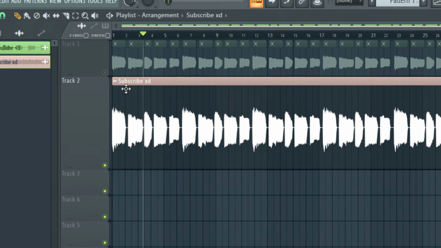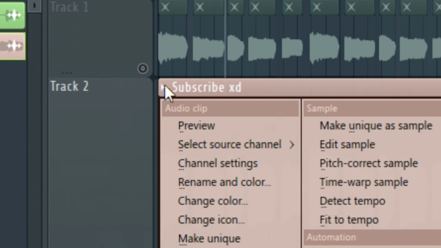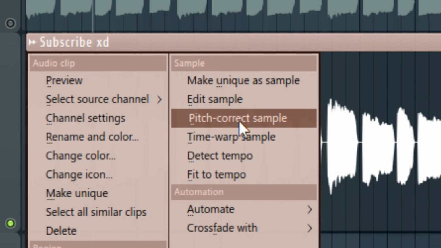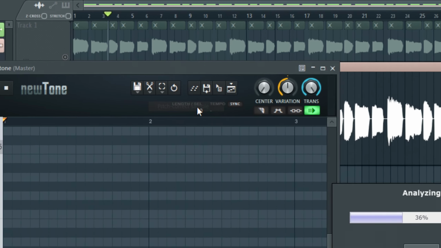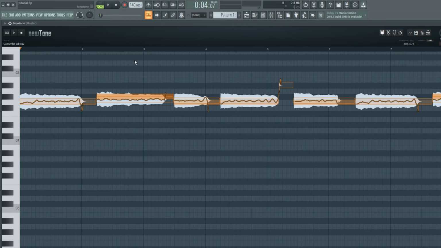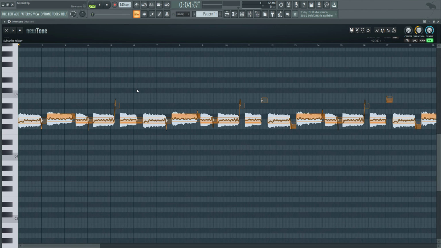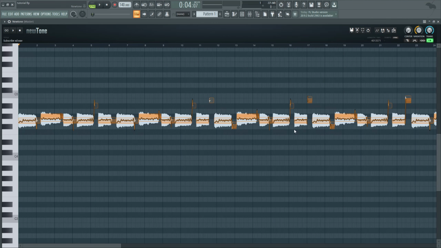Now that you've got your sample, you now want to press the top left of the sample. The next option you want to pick is Pitch Correct Sample. This will open up New Tone, which is the process of auto-tuning this sample. Now you should see all your samples in New Tone.